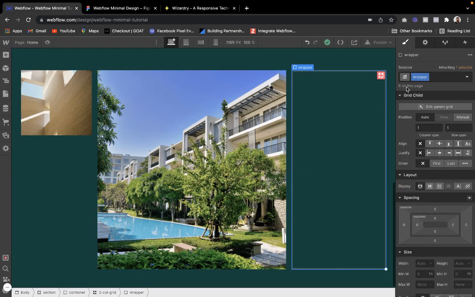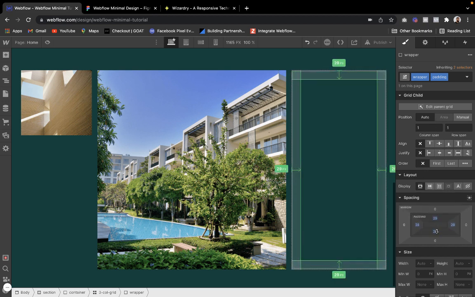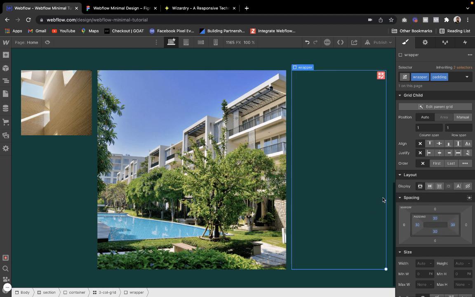Cool. And with this wrapper, what I'm going to do is give it a quick combo class. Let's just do padding as a combo class. All I want to do is add a little bit of padding. So let's go ahead and do that. Let's just try 30 for now, all the way around.